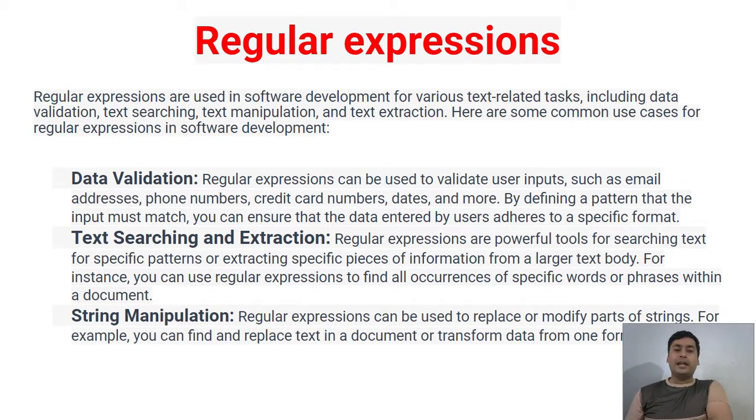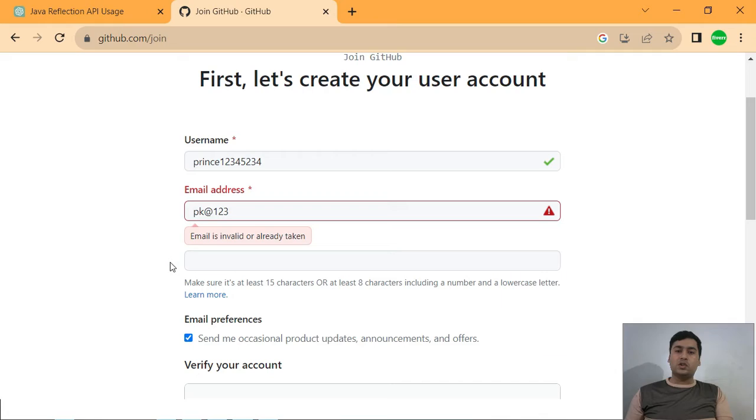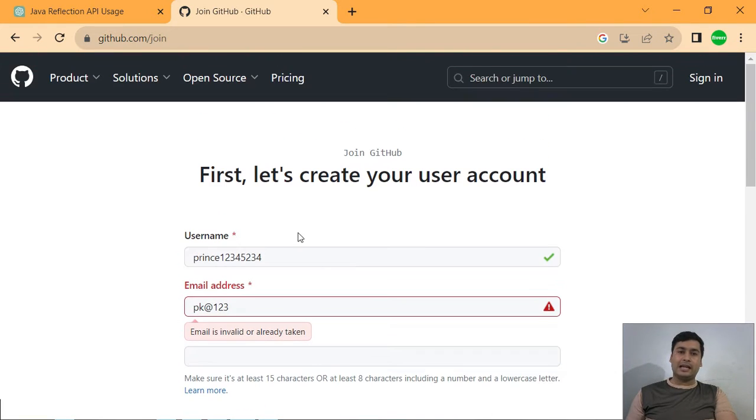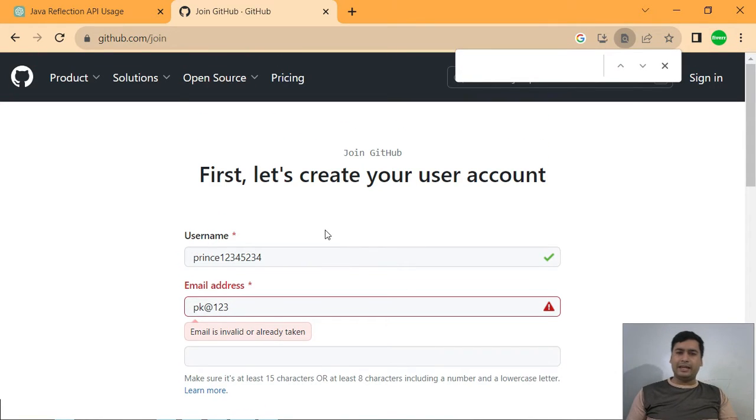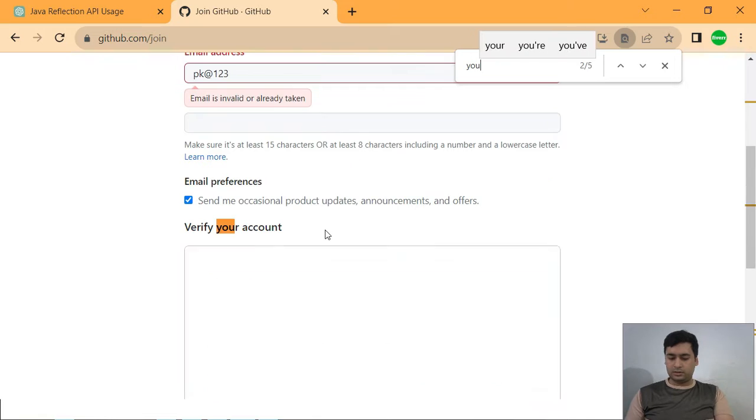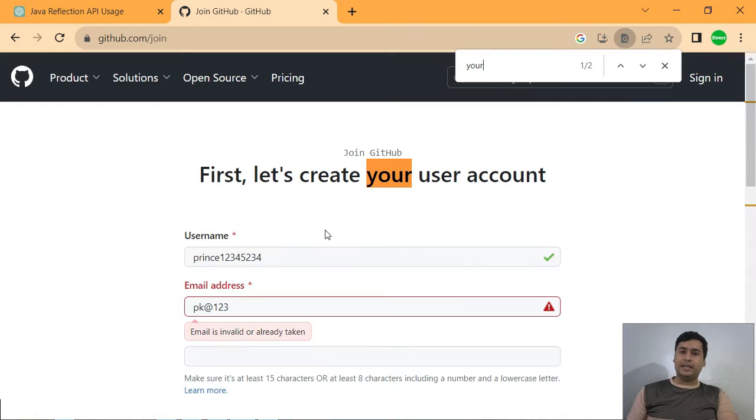Or in a sense, you can use a regular expression to find all occurrences of a specific word or phrase within a document. So for example, this is the page, and on this page I have to find something like yours. If you see, yours is showing 2 times. How? Who will search for me? It's regular expressions only. In the input box I pressed Control F, and I'm finding yours in this space. So in this space, 2 yours are available.